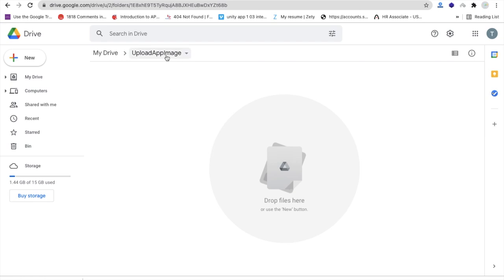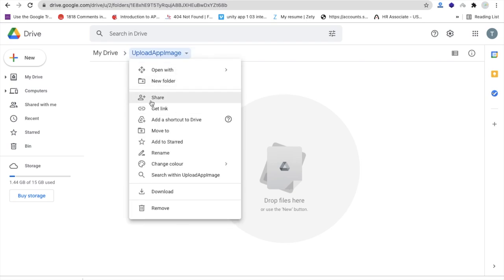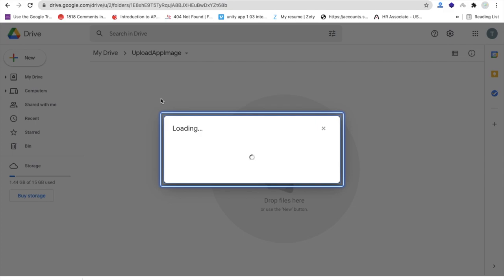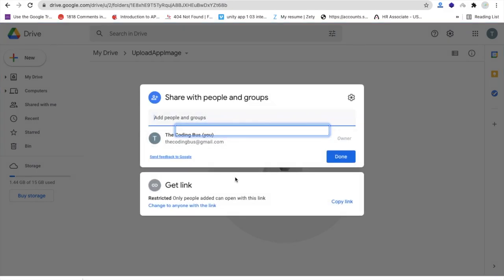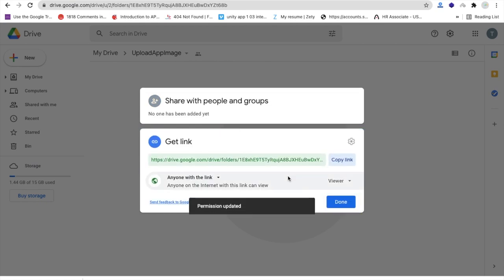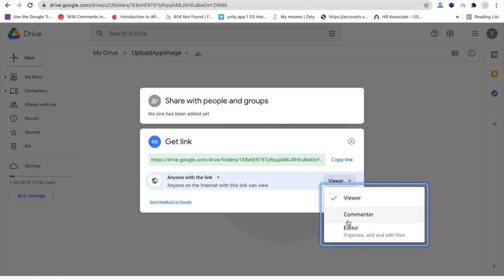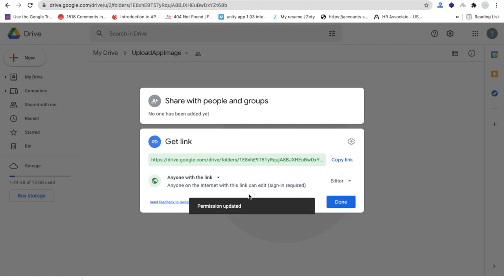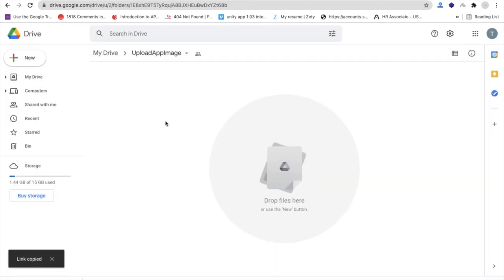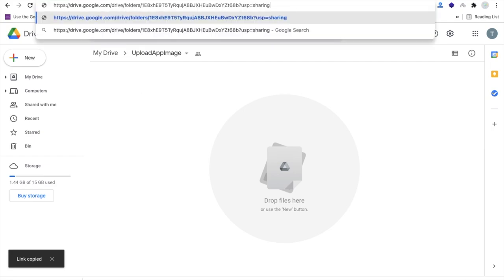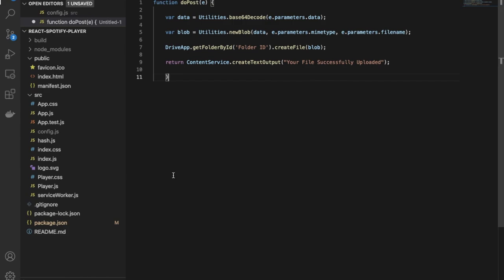Now we can see upload app image, just double click on that, and there is nothing here right now. Click on upload here, and you will see the share option. Click on that share. Okay, and we need to click on change to anyone with this link. Now we have to upload that image, so we have to copy this URL. You can see viewer, select this to editor. Okay, now we need to copy this link and done. And we have to paste this link somewhere. So let me paste this link in my VS Code also here. See, that's our URL.